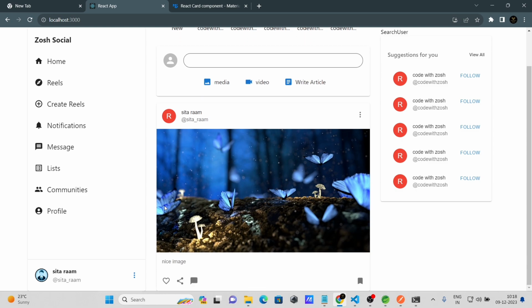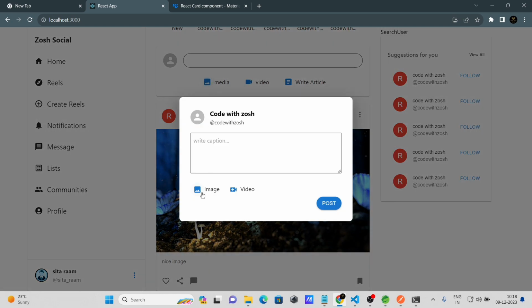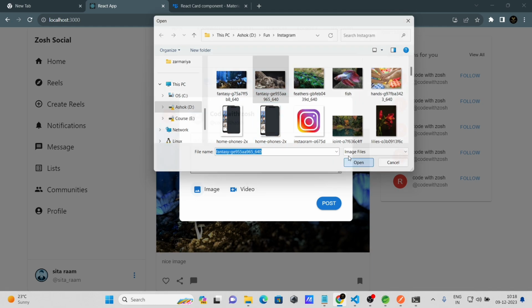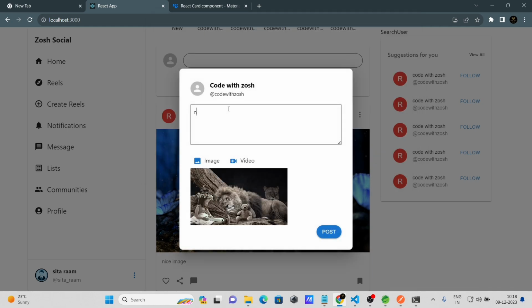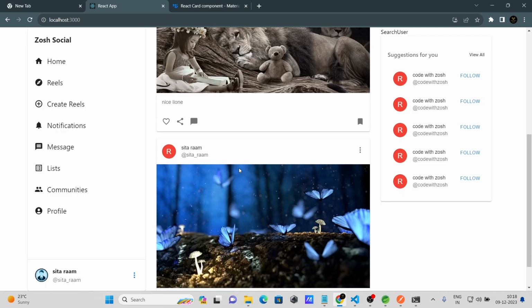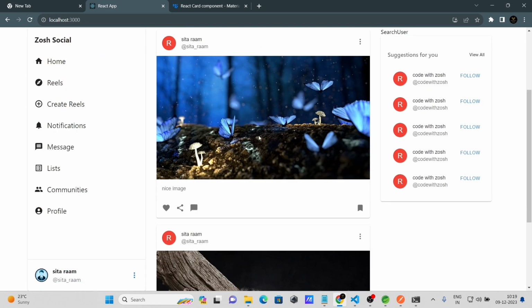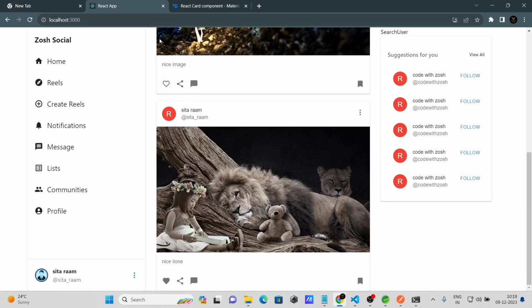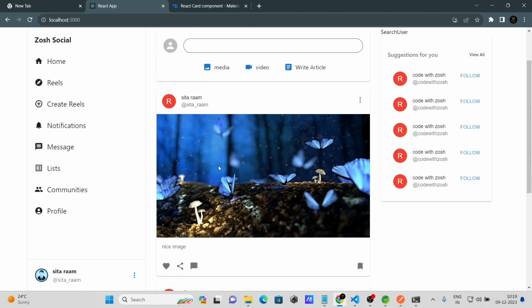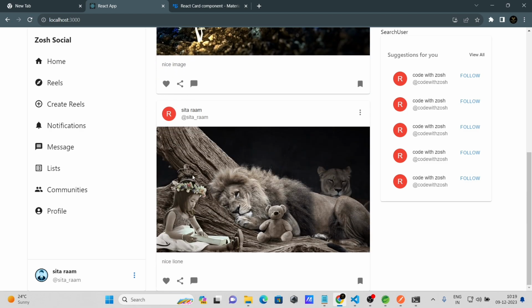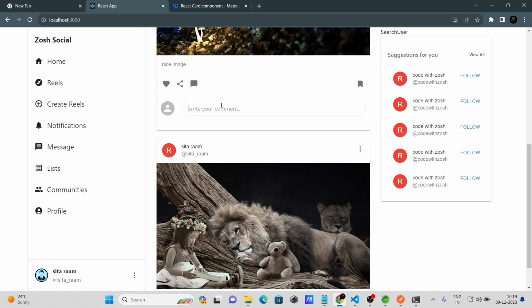Yeah, now our post is created, and let's create another post. Let's give them nice lion posts, and yeah, this post is also created. Now let's like this and like this as well. Okay, so this time, guys, our error got fixed. You can see we can unlike this as well and unlike this as well, and we can like both posts. So our like error is gone.